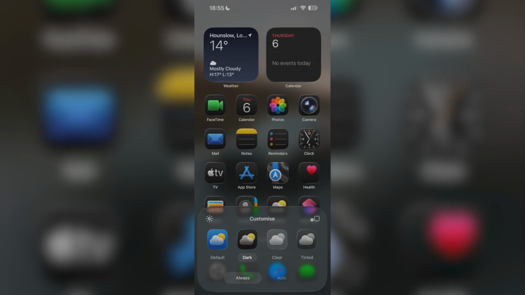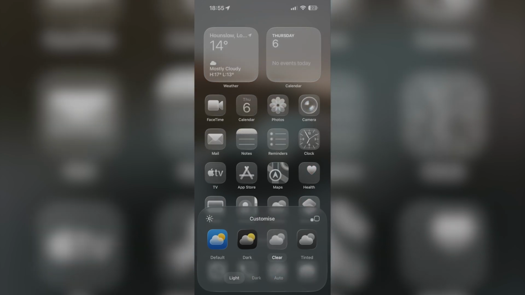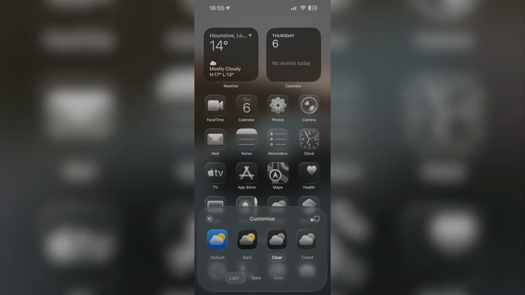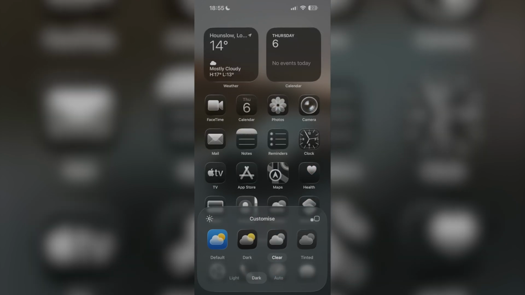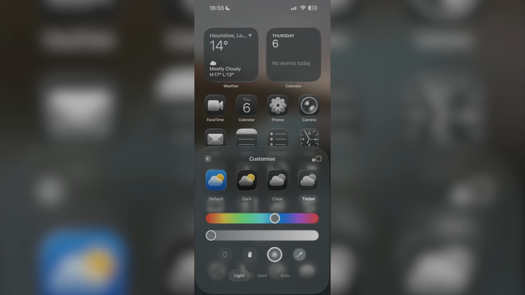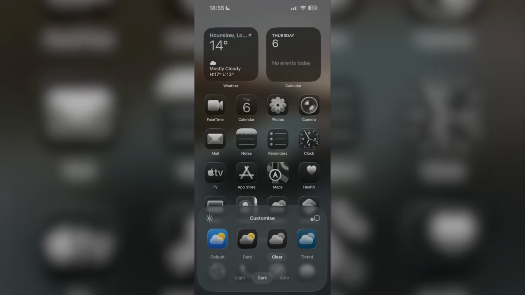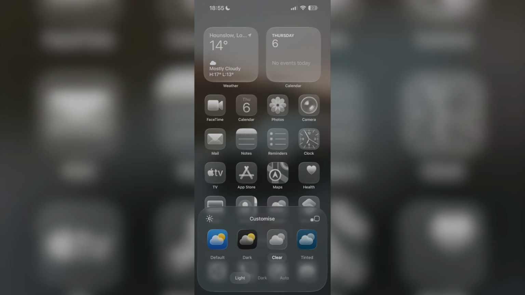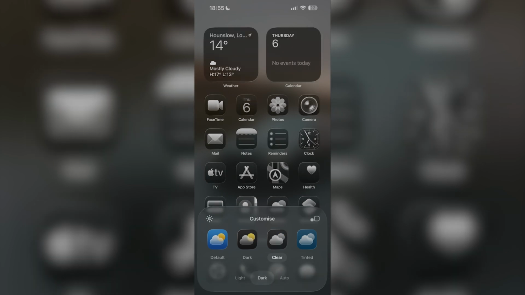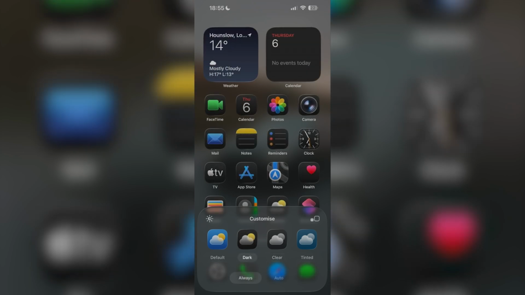Now, if I want to make the apps clear, right now I'm on dark mode. On the right of dark mode, however, is clear. And that's it. They're clear. I can have them in light or dark if I want to. I can even have tinted, which is kind of clear as well, but I can change the color if I want, or I can just keep it on clear. And you can have light or dark depending on what your preferences are, or you can also have it on auto, which changes it depending on the time of day. I like keeping it on dark though, but it's as simple as that.